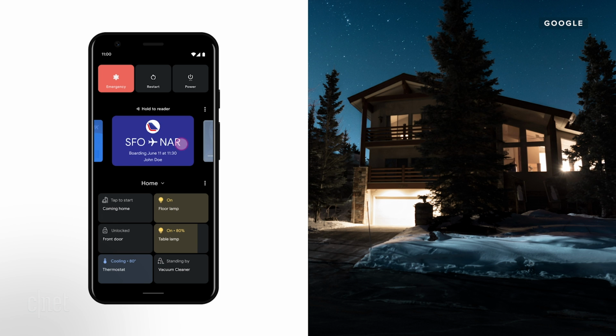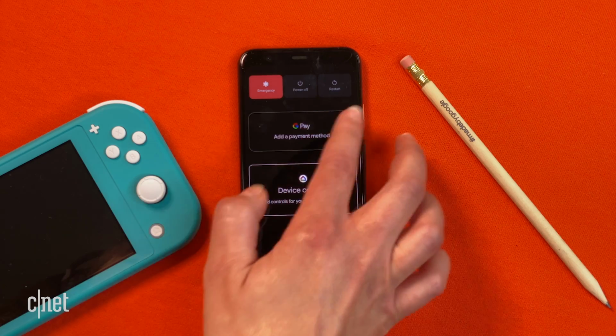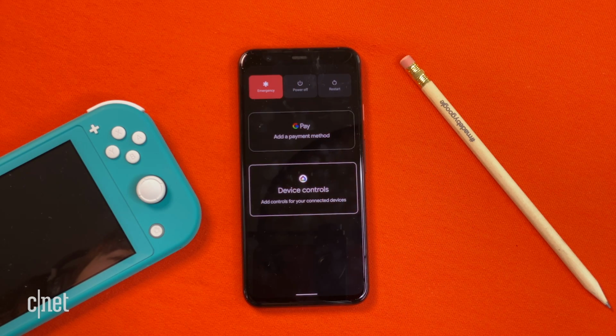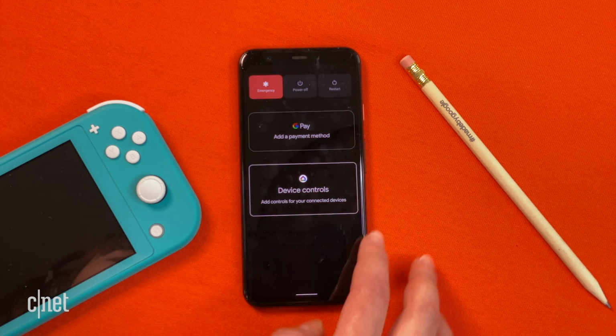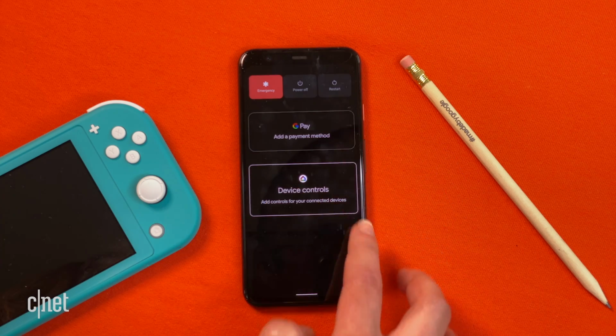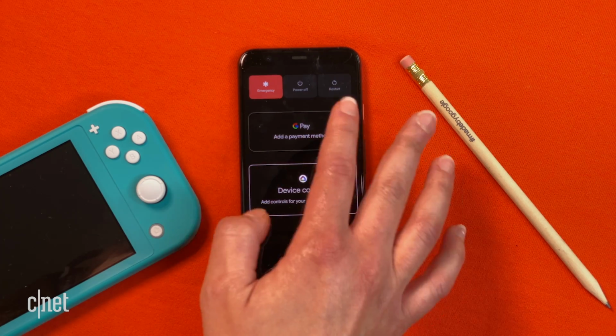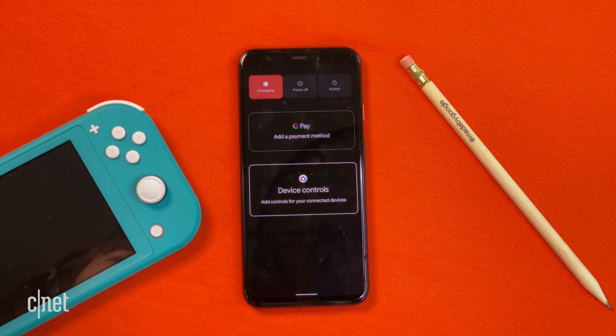But the other change that you'll see, obviously, is the orientation looks a bit different to what you've seen on Android 10, which would have the power, restart, emergency on the side here and your Google Pay and other cards at the top. But now it's all just consolidated on one screen.